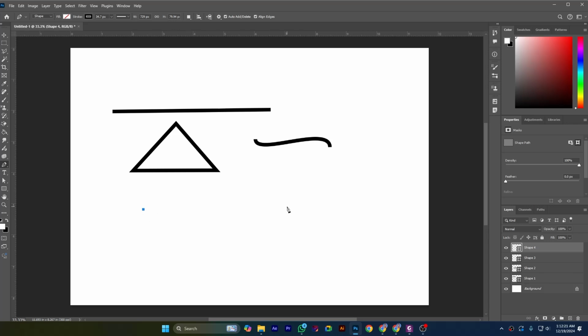Now I want to show you, I am clicking here, and if I hold down Shift on the keyboard, I can create a straight line. I am holding Shift and clicking, and you can see these are straight lines. Also I can make another straight line here. These are perfect straight lines. Also I can make a diagonal line with Shift. I was holding down the Shift key.